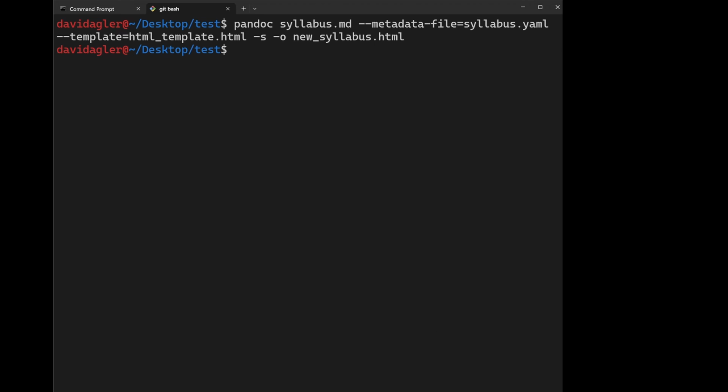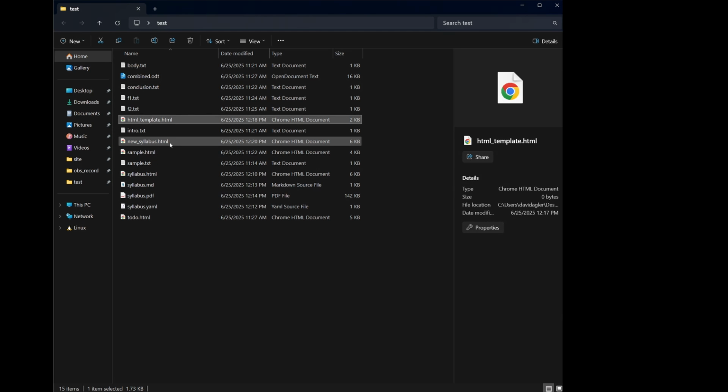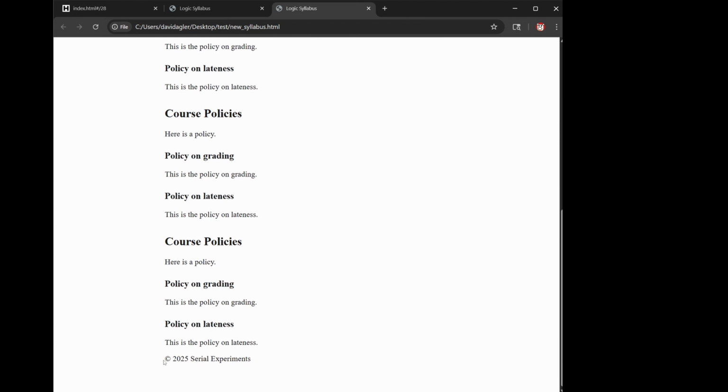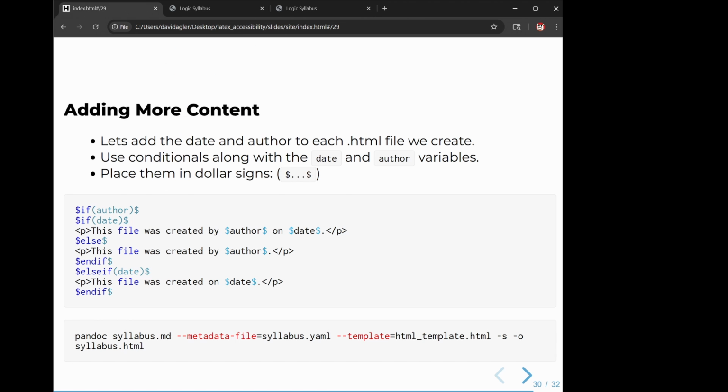Let's take a look in our files, and we have new syllabus.html. And if we did everything right with respect to the modification of the template, we should have our copyright at the bottom. So on scrolling down, we see here we have copyright 2025 serial experiments. Now I'll show you one more thing with respect to templating, that you can actually use various variables, conditionals, loops, and so forth to create your templates.